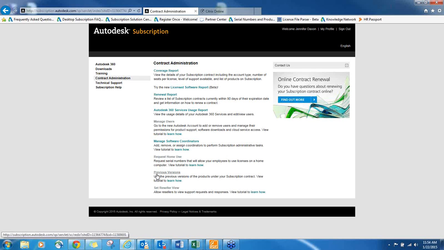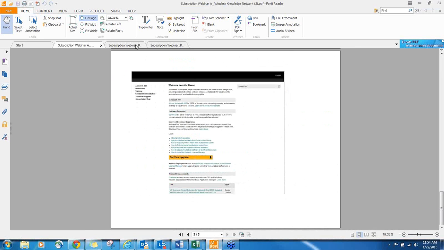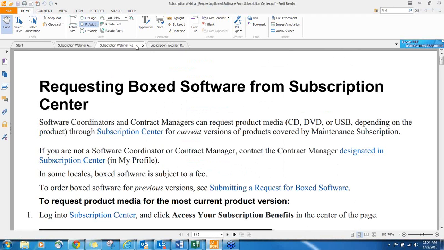If you own the previous version, you can just continue with that previous version serial number. So this link is to request a previous version serial number. I'm going to pull up a screenshot tutorial that shows how to request those previous versions.